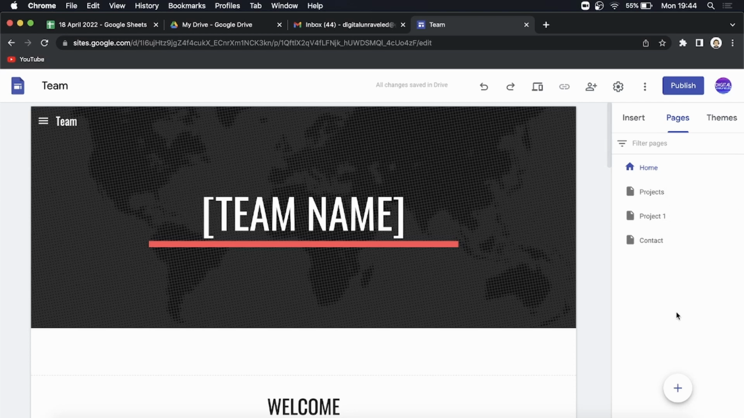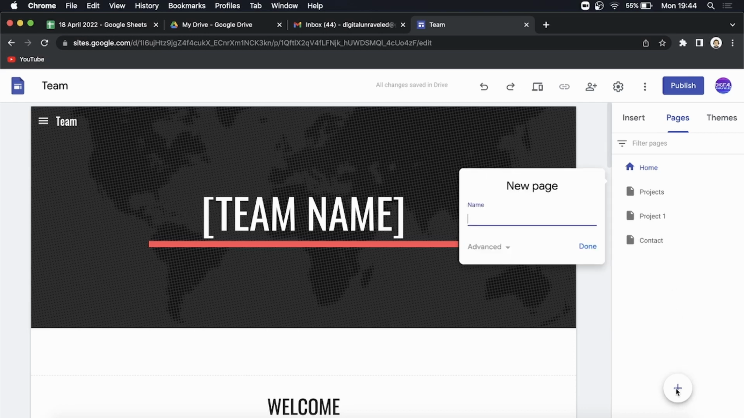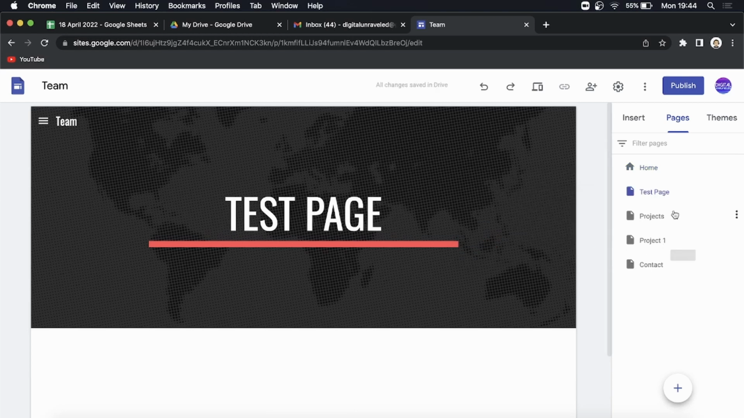To add a new page, simply just click on this plus icon, and then that'll bring up this window. It says new page. I can give this a name, so I'll call it test page. Once you've done that, click on done, and there you can see you have your test page, and you can move it around to wherever you would like it on your website. And that's basically the process.